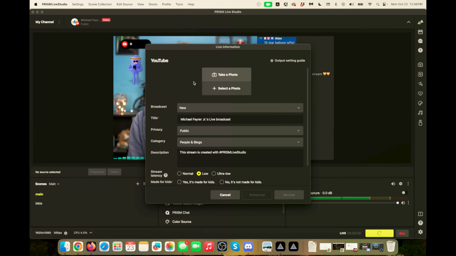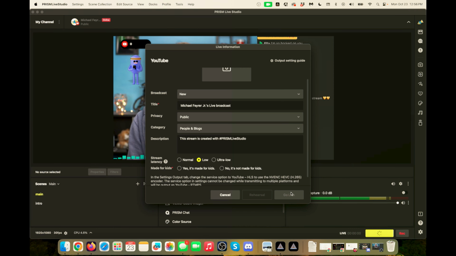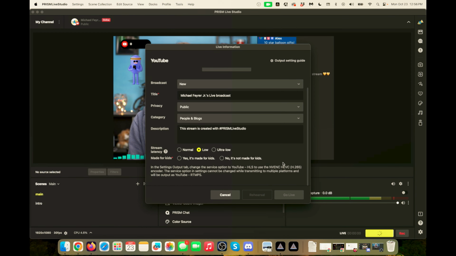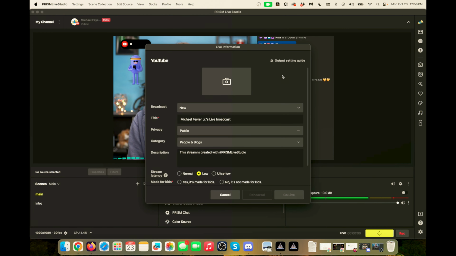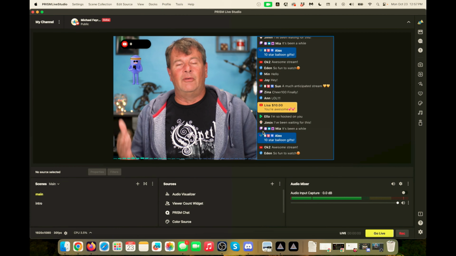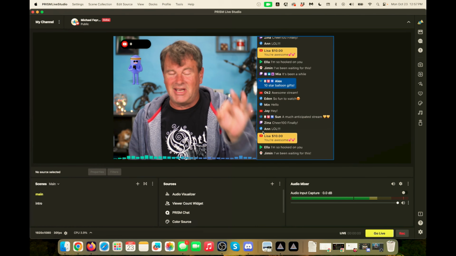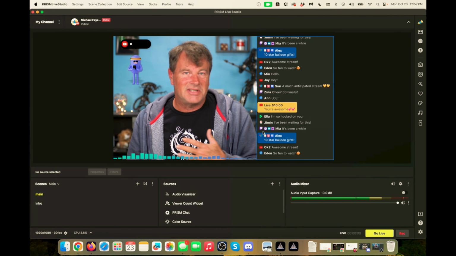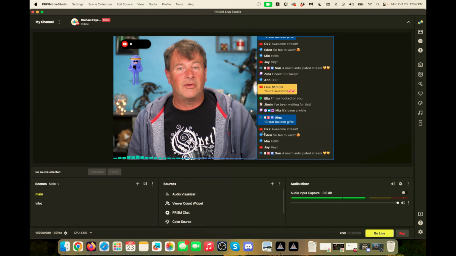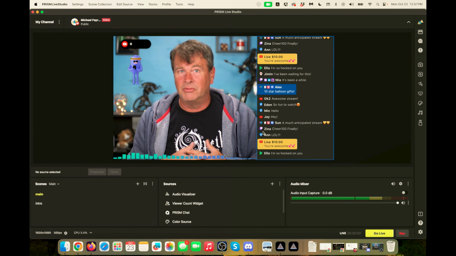Once you set all of this up, you could take a photo or select a photo for your thumbnail. Then you just click Go Live, and you're ready to go live. It even has the ability to select your latency and all that kind of stuff. It's really pretty awesome. You can actually go into your output setting guide right here. It'll give you a little more information on everything. You can go live with your cell phone on Mac for Prism Live Studio in a couple of seconds, and even have alerts and everything else. It's absolutely incredible. I'm so excited that it's finally released.